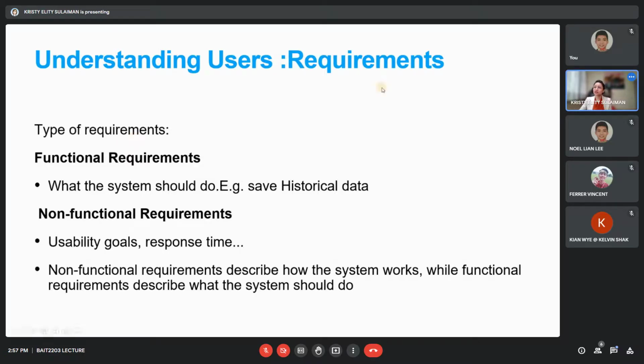Next, we have requirements. How do we understand users? Let's look at these two types of requirements. The first one is functional requirements, and then we have non-functional requirements. Functional requirements are what the system should do. Non-functional requirements refer to our usability goals, our response time, etc. So this describes how the system works.